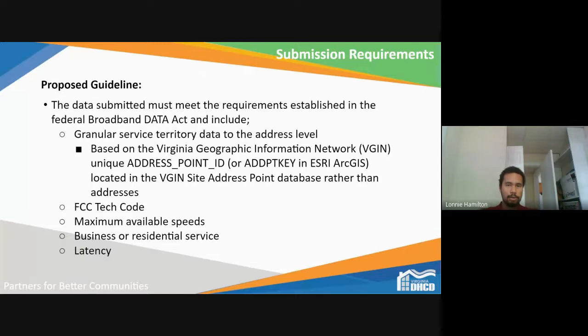The data requirements are going to be based on what's in the Broadband Data Act, and so that will include service territory data to the address level. However, instead of collecting it by address, we actually are going to be using the unique identifiers that come in the VGIS site address database. And so these are unique IDs that line up to specific addresses. And alongside that, we'll also be collecting data on what actually provides the service through the FCC tech codes, maximum available speeds, business or residential service, latency, and a few other things. Next slide.